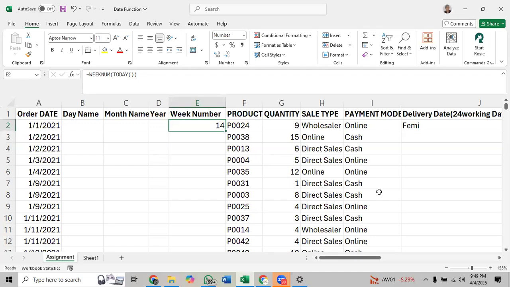What are the 52 weeks that we have in a year? What particular week are we on? So it's telling us that presently our date, that's today's date, we are in the 14th week.